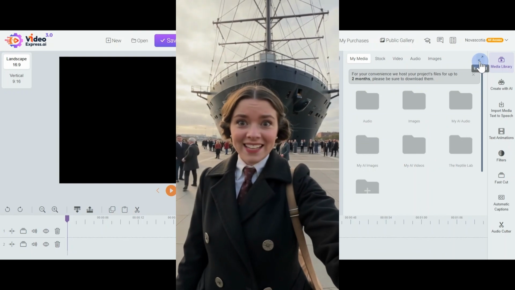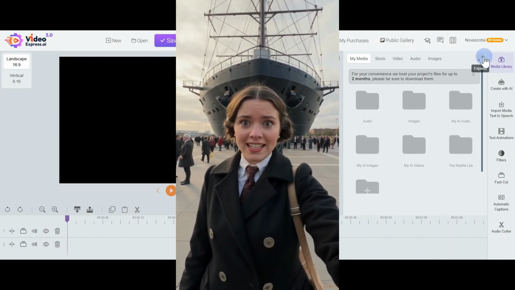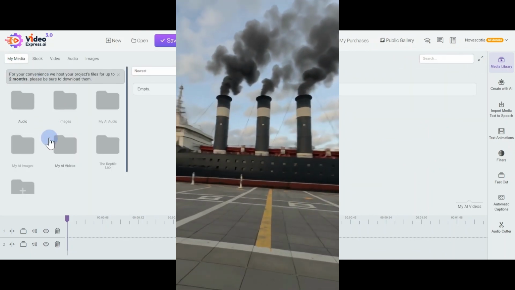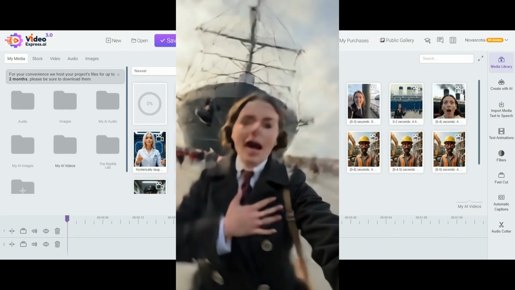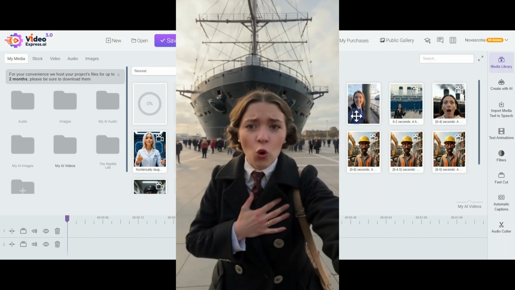Wait, is that the Titanic? I am actually standing here right now. The engine's just kicked on. She is about to leave the dock. That horn just shook my whole chest.